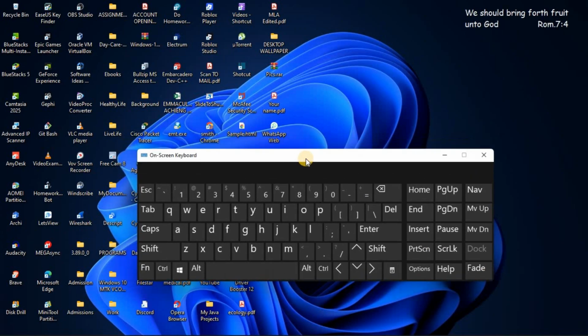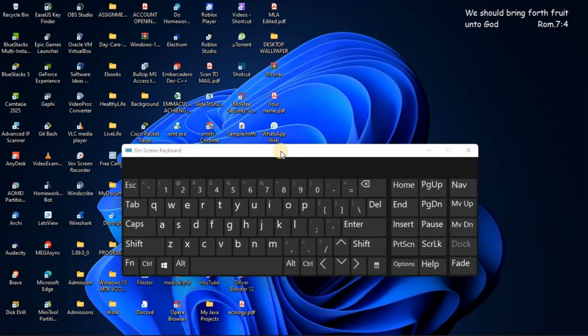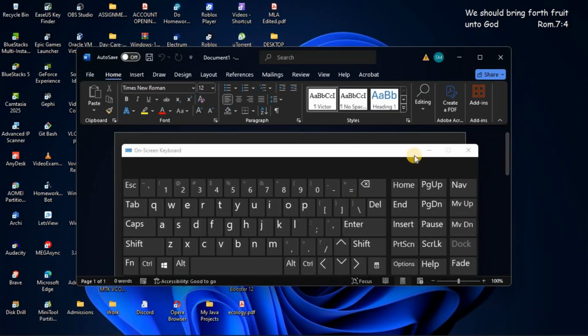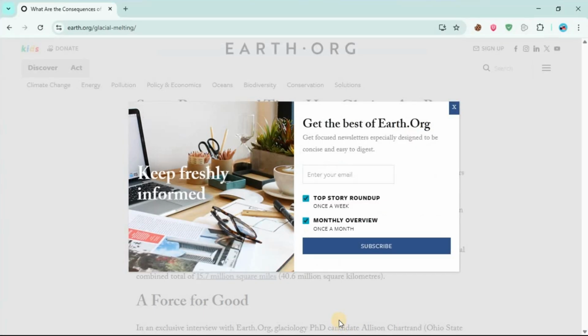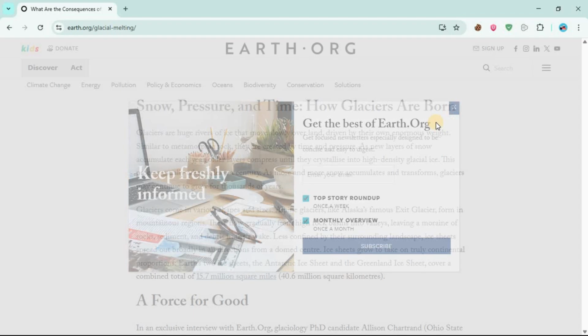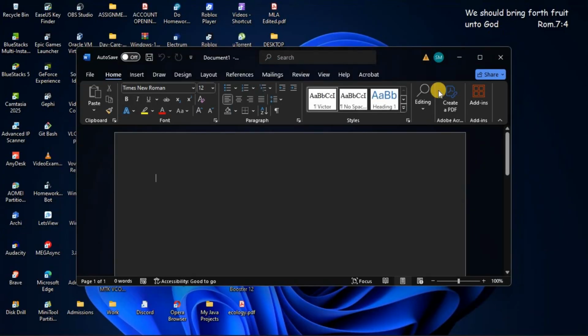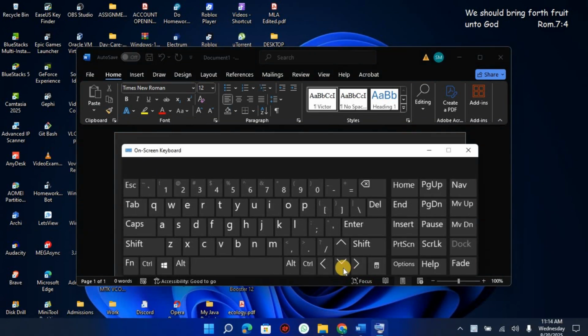Now, as you can see, this is the on-screen keyboard. I'm going to use it to illustrate what you are going to do. So I want to split screen for Word. I want to use Word. As you can see, this is Word. I want it to be on the left. Then I want Chrome. I want to type something from Chrome, and I want this Chrome to be on the right.